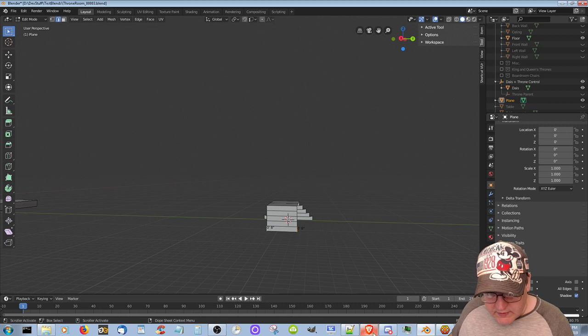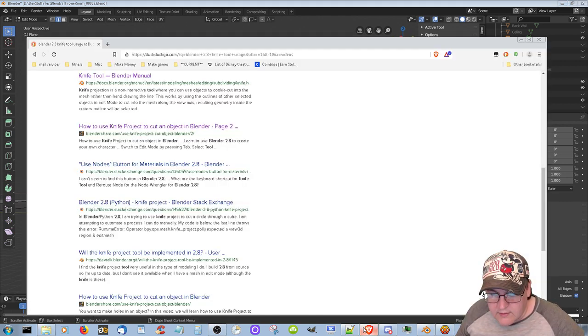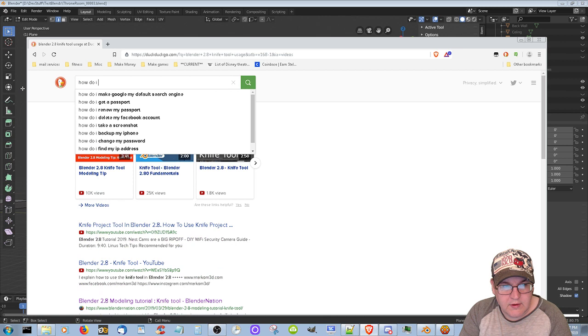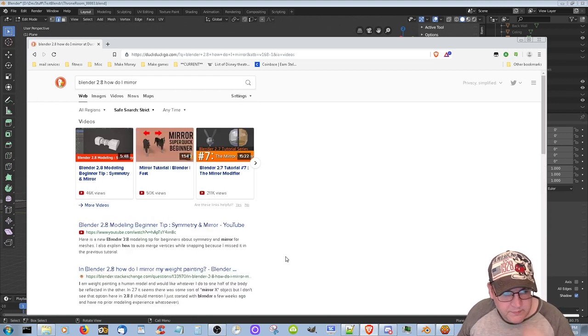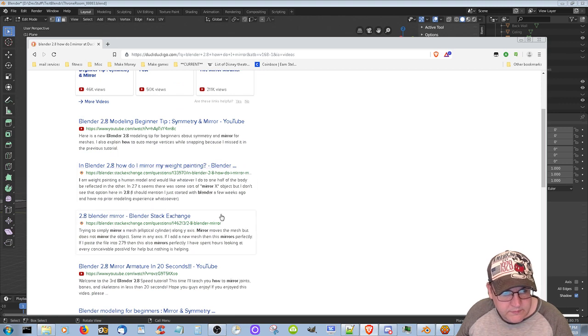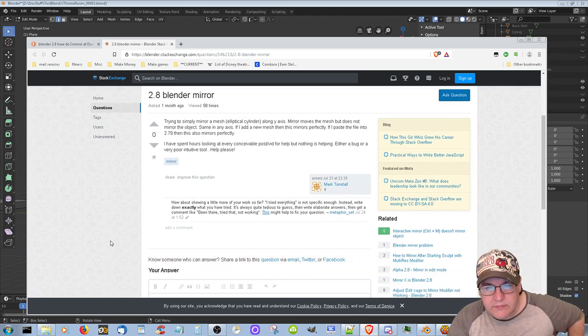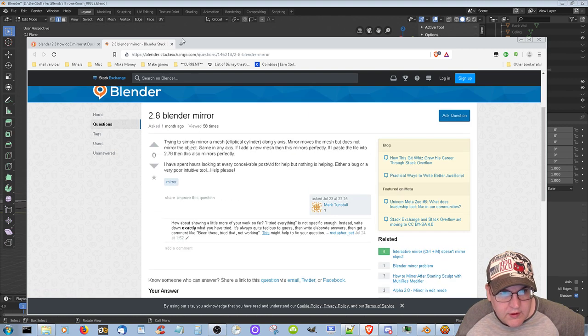Okay, so all right. I don't believe it. I mean, I did make some progress, but I have to start all over. Okay. How do I mirror? Blender mirror. Mirror moves the mesh, does not... right exactly. Yeah, thanks a lot, buddy.